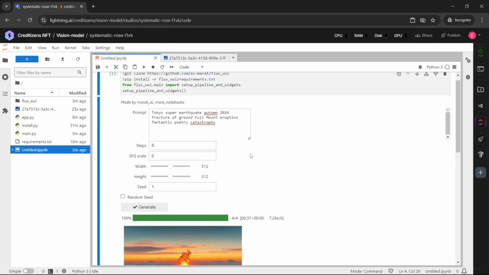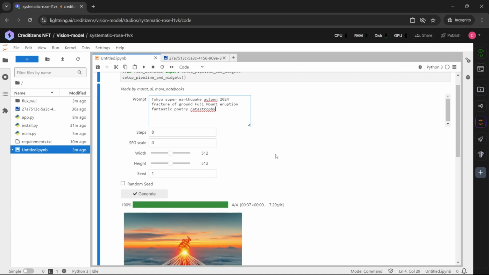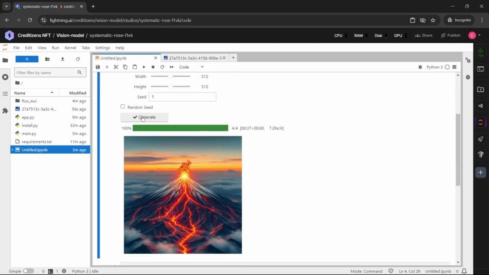Bring it to 8 steps. We're gonna keep the width and the height the same, so same size for the picture. We're gonna maybe add, what can we add? There might be also tsunami happening. So the Fujisan is very close to the coast. So let's add with a big tsunami wave and see what is gonna be producing in terms of image.